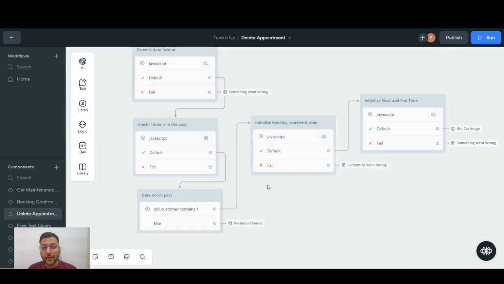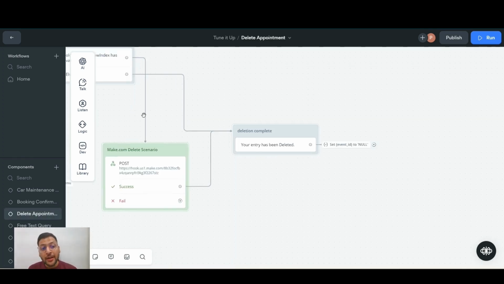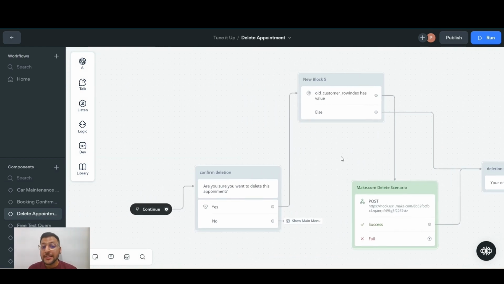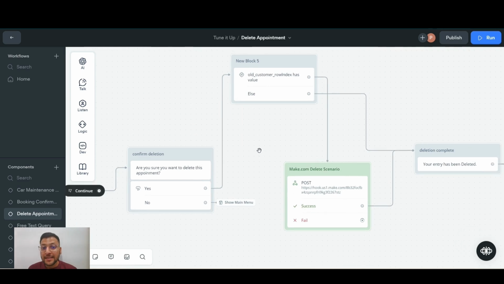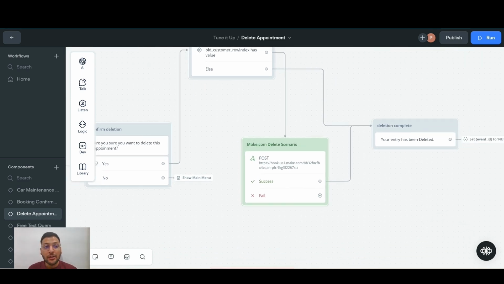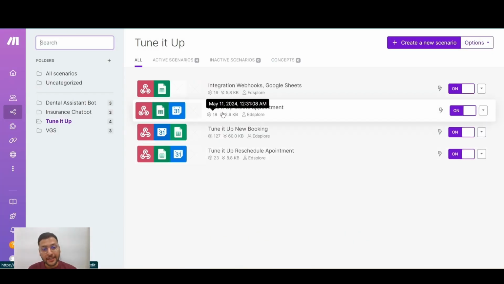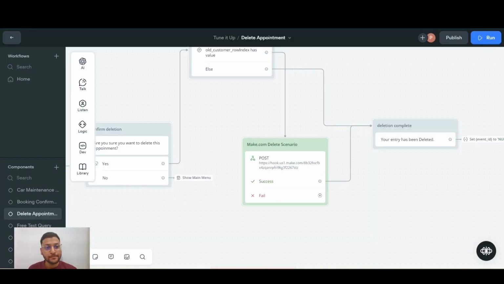What if I delete the appointment? Well, for deletion also, it will make sure that you first reschedule. It will check if an appointment exists or not. And if it exists, it will simply ask if you want to delete. If you press yes, then again, it will go to a make.com scenario, which simply deletes an entry from the Google Sheet, but also deletes and edits it in the Google Calendar and your email. Here is the delete. All right, so that's delete.